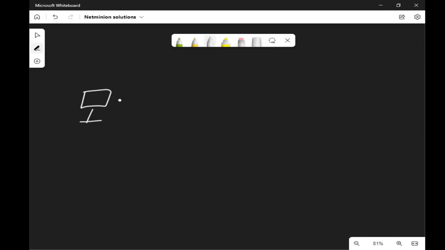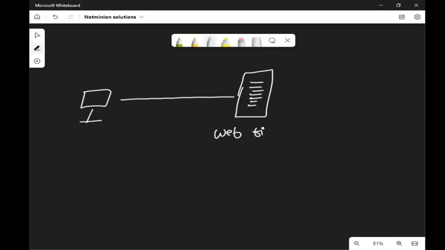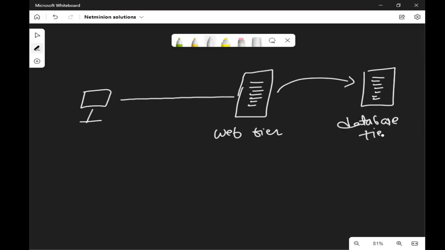So let us say there is a user. The user is going to the application. The application can have some tiers, like a web tier. The web tier can talk with another tier, which can be the database tier.